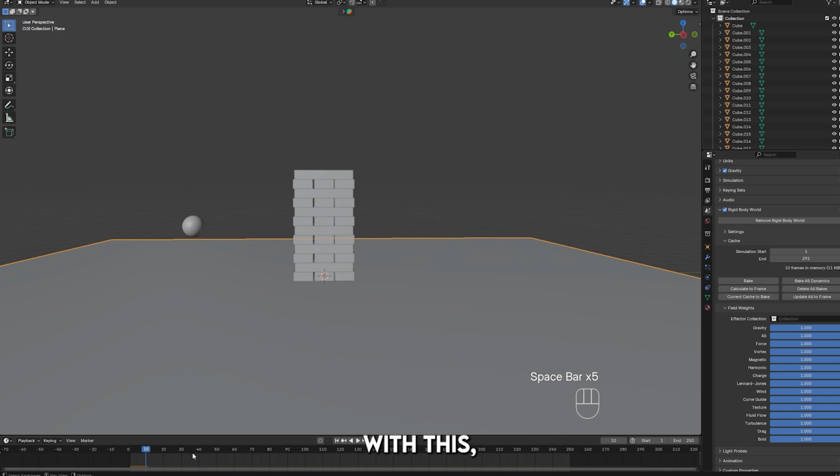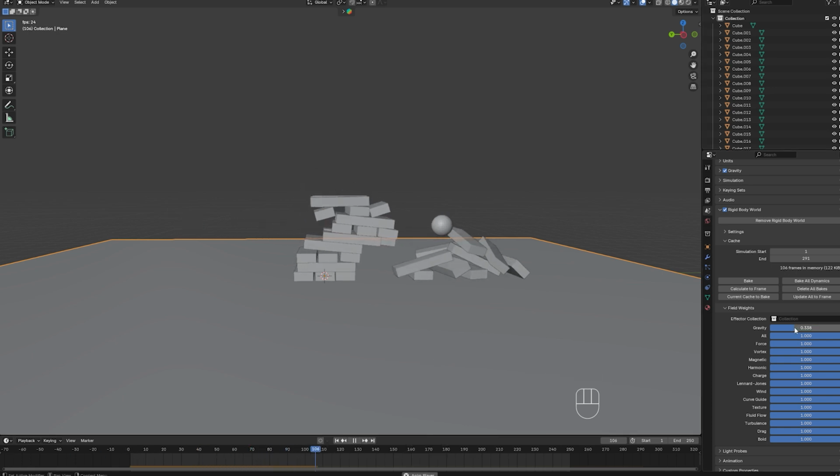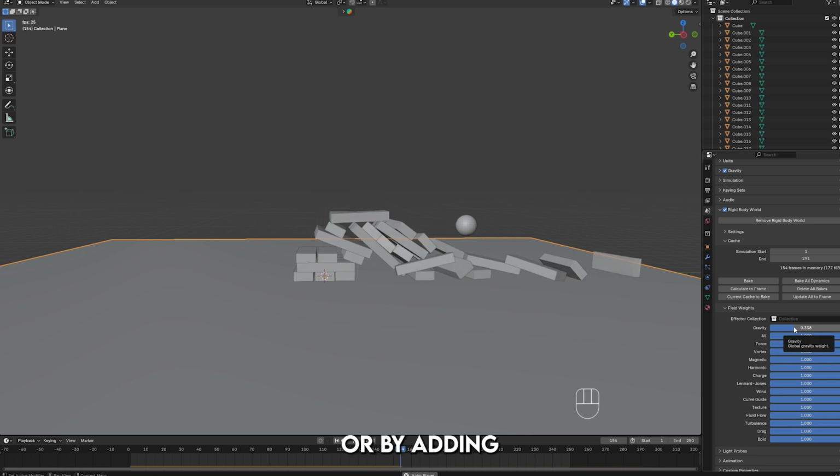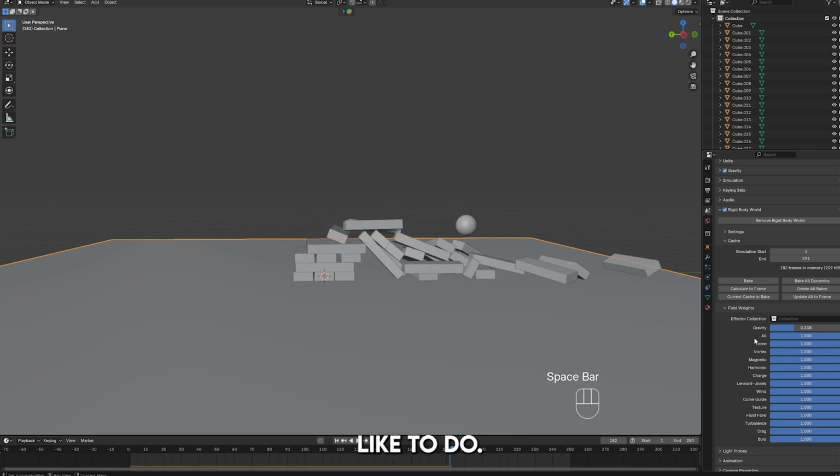Feel free to play around with this, like by changing the gravity, or by adding different objects, whatever you'd like to do.